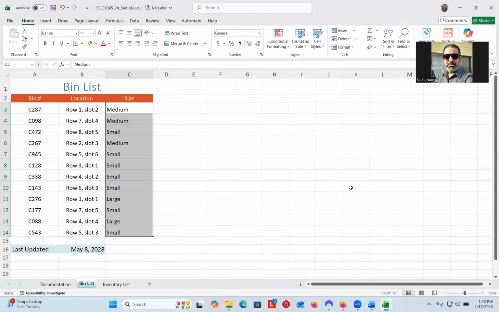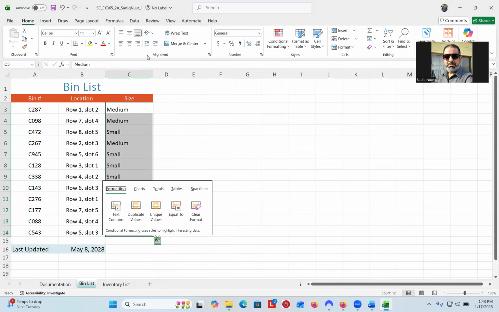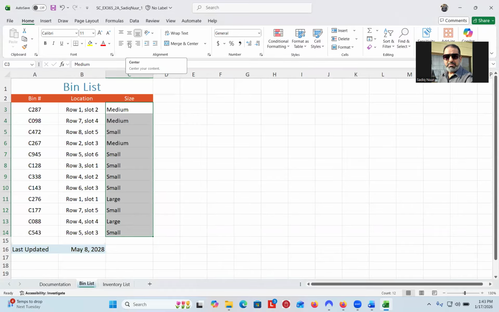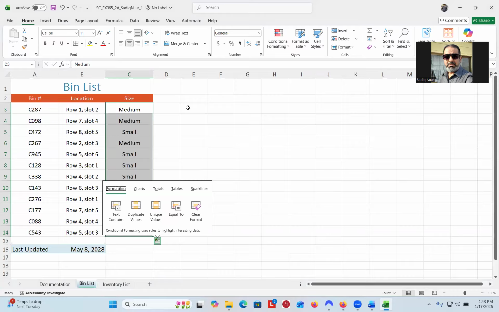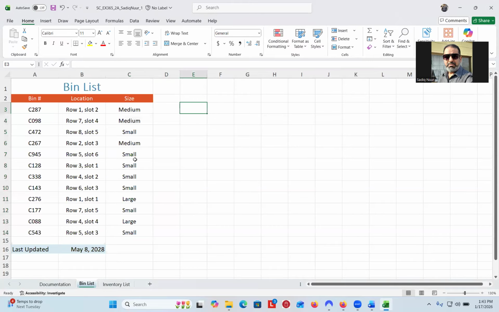Perfect. Now we're going to go to the home tab, then the alignment group, and then we want center. So click on the center. All right. So you see the stuff move to the center.